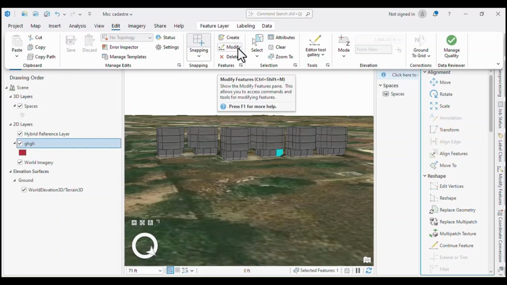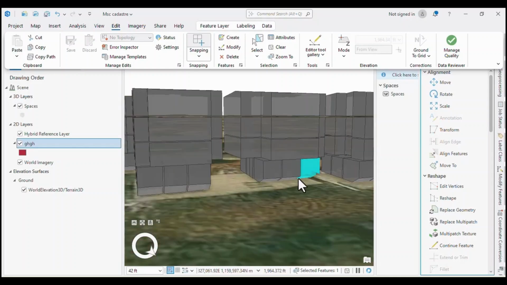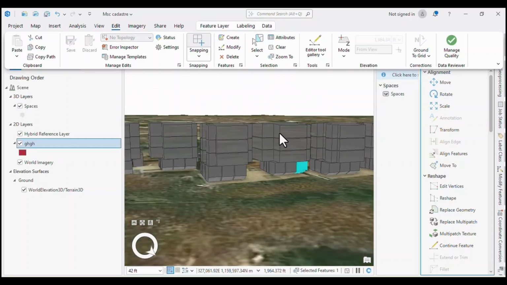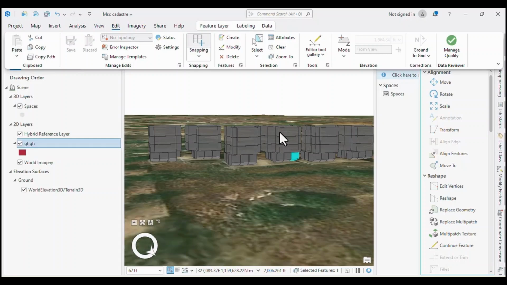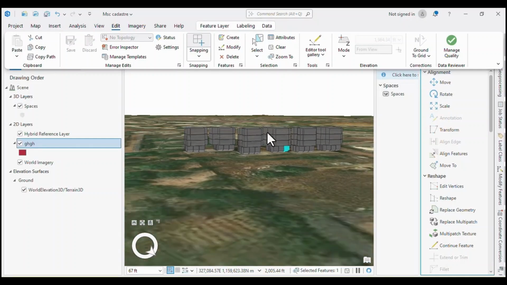Now, instead of deleting and recreating a feature, you can just simply modify it. All right. Now, it comes to a time where you see that there's an error here. Instead of me just removing this, deleting it by clicking this delete, I will just easily modify it. So that's how powerful and important the modify tool is.